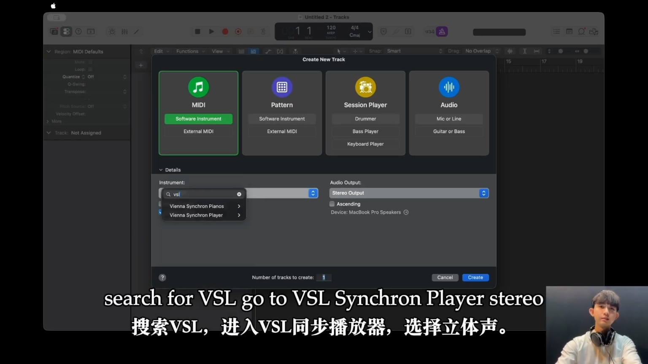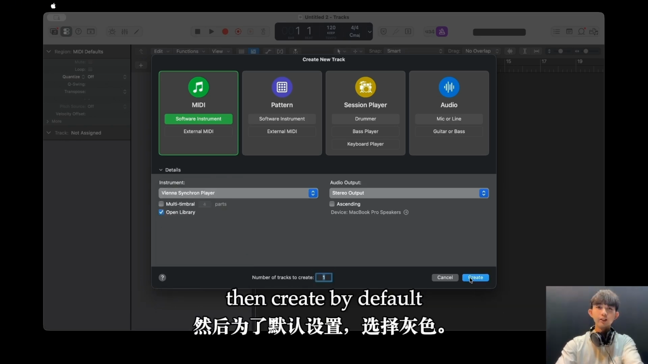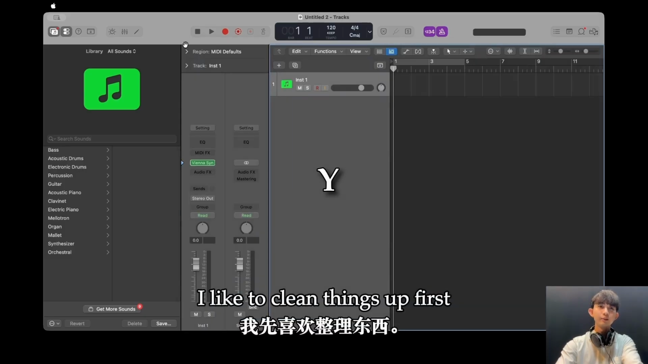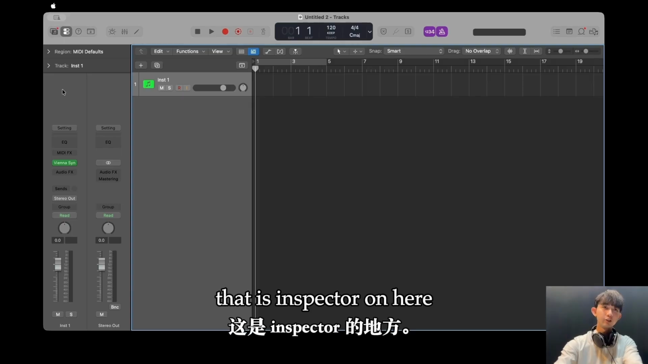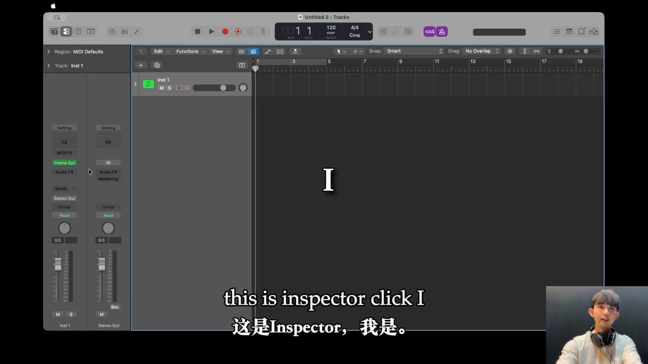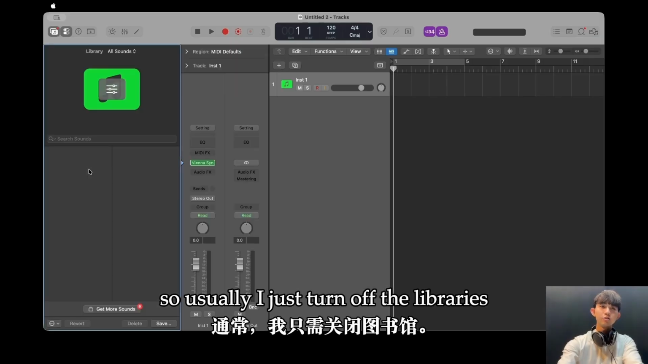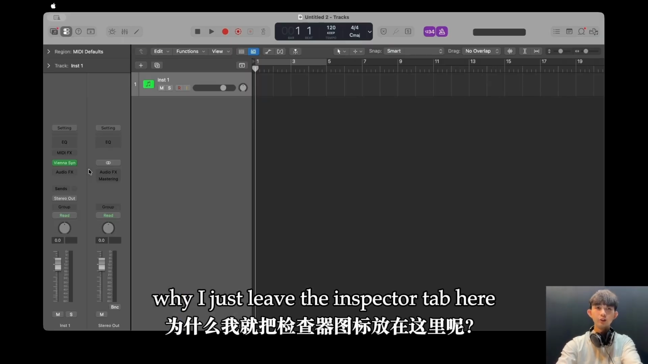Search for VSL, go to VSL Synchron Player, stereo. We are doing stereo, that means left and right. Then create. By default, it just pops up like this. I like to clean things up first. Tap Y, that's for the library. That is the inspector on here. This is the inspector. Click I, that's the shortcut. So usually I just turn off the libraries and leave the inspector tab here.